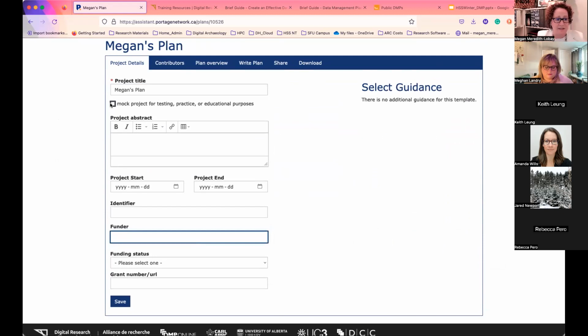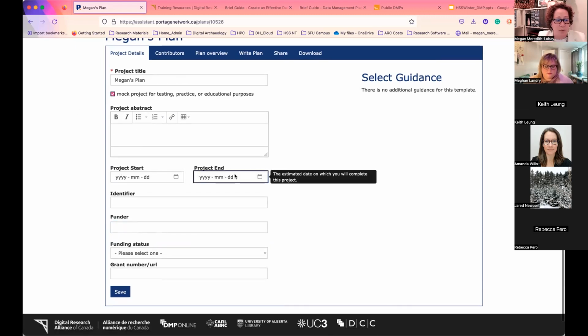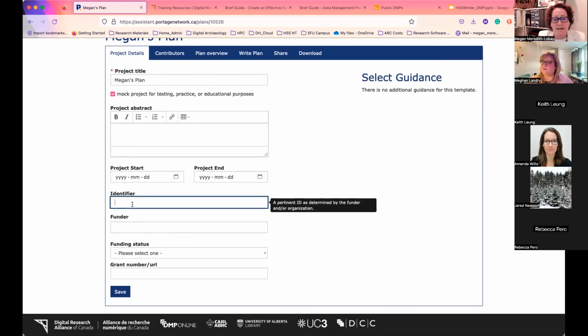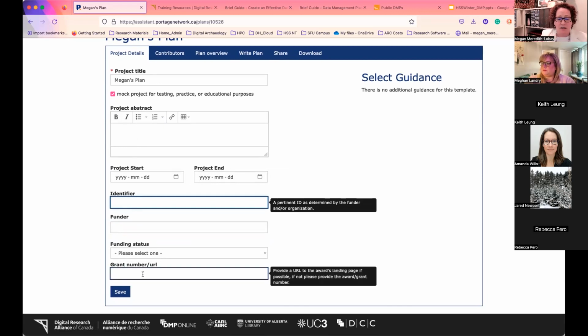You can even click this if this is just a mock project. It's not something that you are going to ever want to share or work with anything like that. Project abstract, the dates of your project, an identifier. ID is determined if you have a funder ID, something like that, you could put there. The funder, status, grant number, URL. Quite a lot of these you don't have to put them in, but they make your plan more complete. And likely, depending on what the requirements are for your institution, they may want all of this in so that they can ensure that it goes with the right grant.